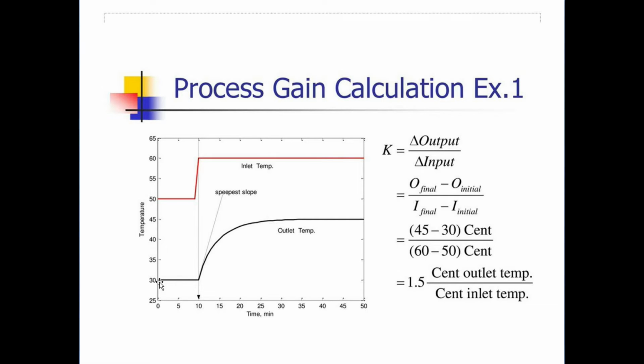And the process starts responding from here. The initial value was 30 and the final value, that means the value at which the process has settled down, is 45, right? So output of the process, final minus initial, that means 45 minus 30, divided by 60 minus 50, that means 15 divided by 10, that means 1.5. 1.5 is our value of K, right? So likewise we can determine the value of K.